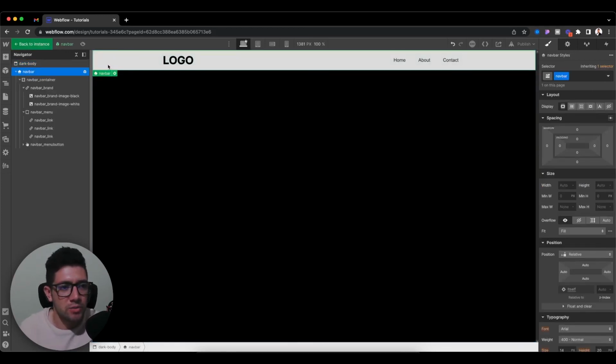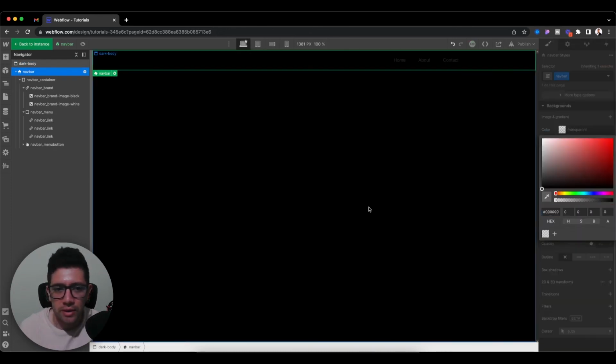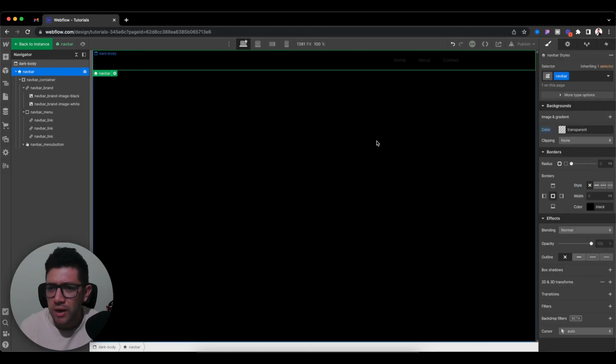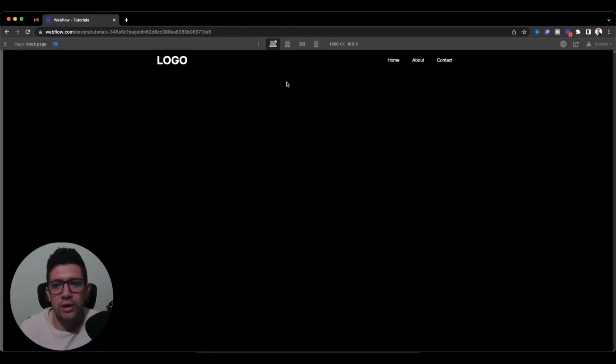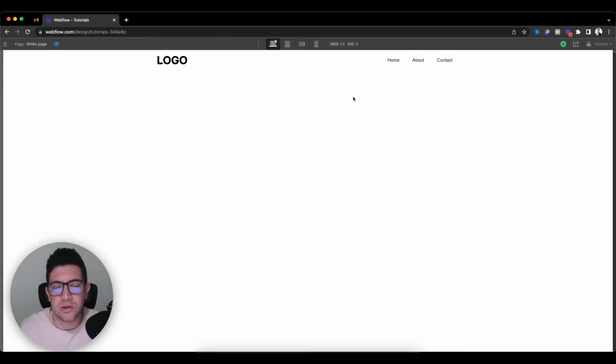And let me show you by changing the background color of the nav. Right now I can see that the logo turned white with the links. And if I go to the white page, it's the opposite.